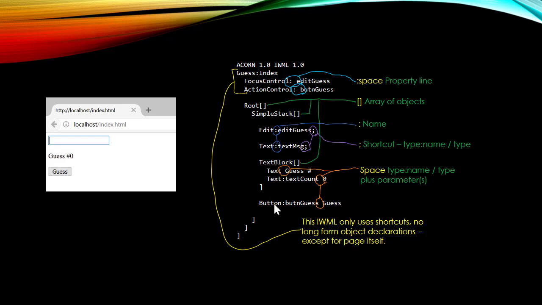So for instance, here's some IWML, which gets a little more complicated. IWML is designed to be very easy to parse and very easy to understand just by reading it. So these top ones here, you can see a space, a colon plus a space means that it's a property. Double square brackets are arrays of objects. And then if I just have a simple colon without a space, that separates the name from the type. So it is very picky about spaces in certain areas, but only in the declarations, not in parameters, etc.